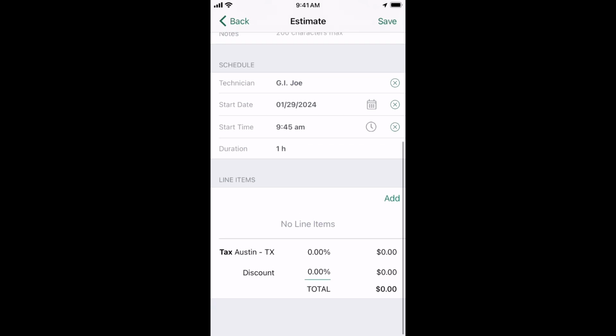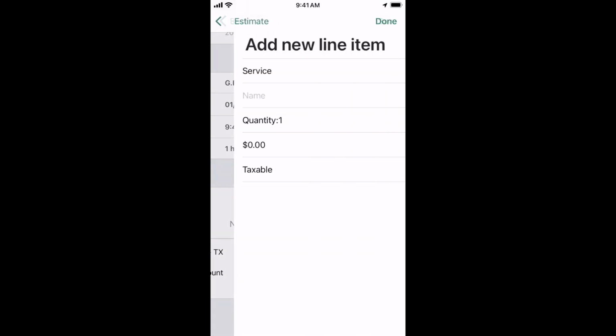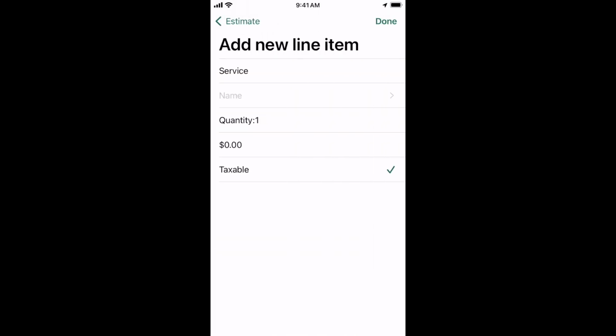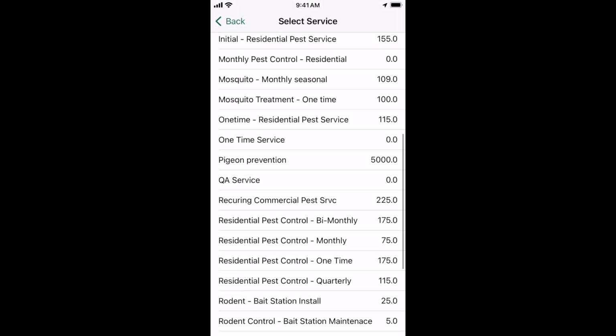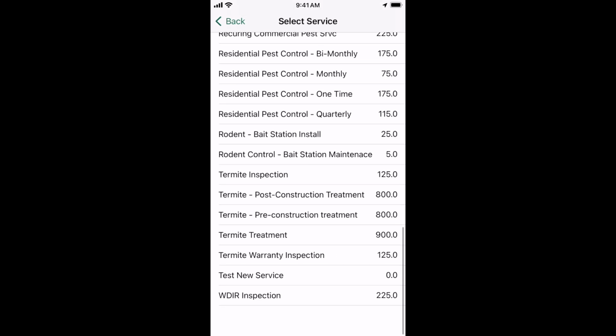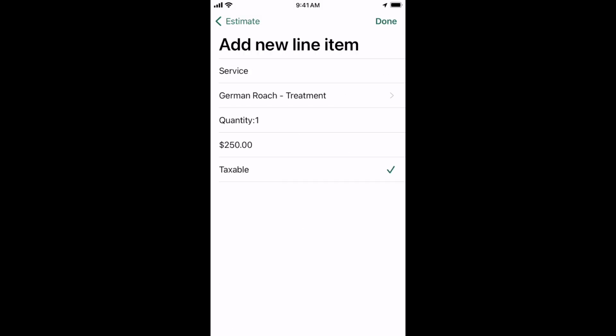Lastly, we're going to enter line items. This will be the service that you're giving an estimate on. We're going to click the green add button. And we're in the add new line item screen. From here, we'll click on that name field. And this will show all of the active services that your company performs.